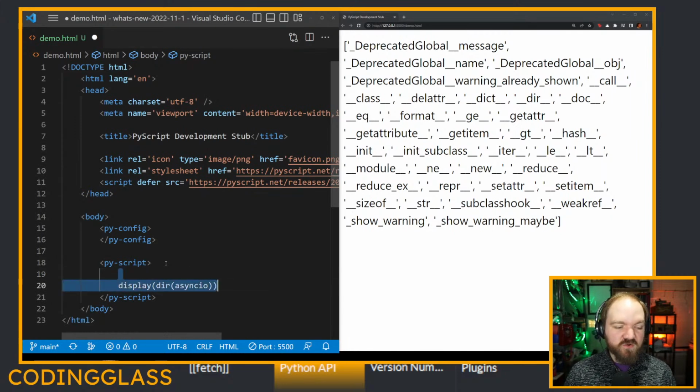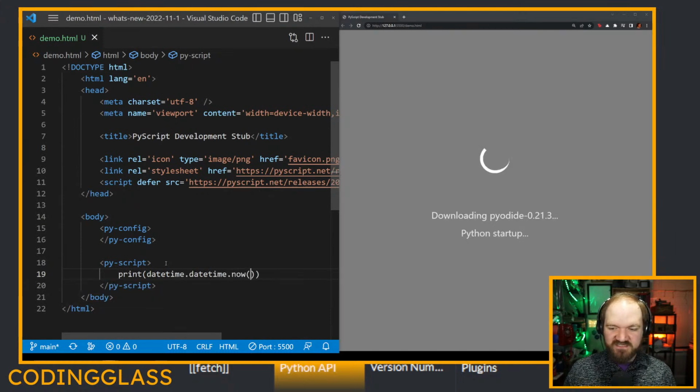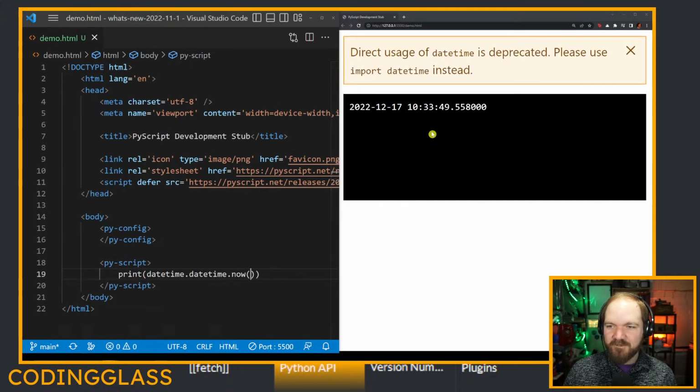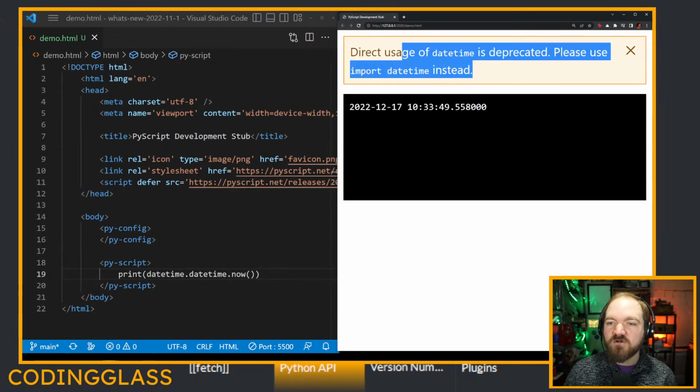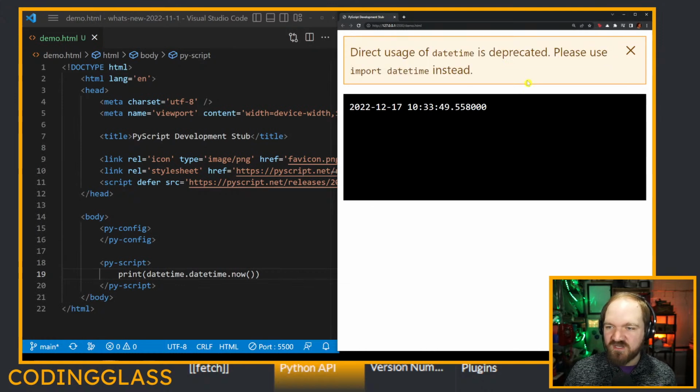If you try and use one of the names that was previously automatically included for you, let's see. If it really is double lowercase here, let's see if this will work. Yeah, cool. So this code, print datetime.datetime.now, which you could do in 2022.9.1, will still work for you in 2022.12.1, but it will also show you this cool deprecation warning. Direct usage of datetime is deprecated. Please use import datetime instead.